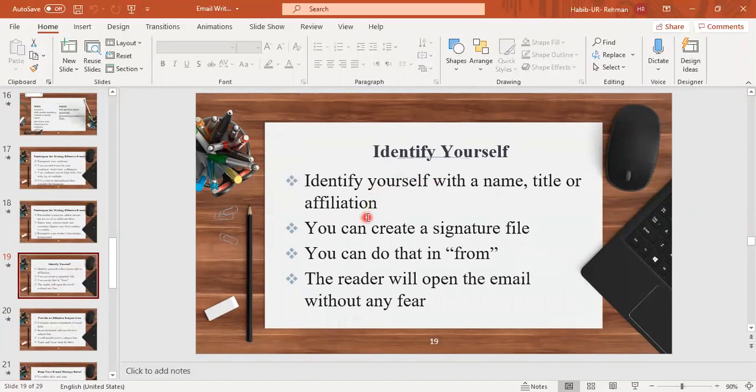Identify yourself, create a signature file. All right, so you introduce yourself in a proper way, because if you send an email and your email is ambiguous and nobody knows who you are, people will consider it a junk email and won't respond to it. So try to write a proper name, or if you are representing a company, write the company name. Your email ID must be professional sounding, so that your reader doesn't avoid your email.